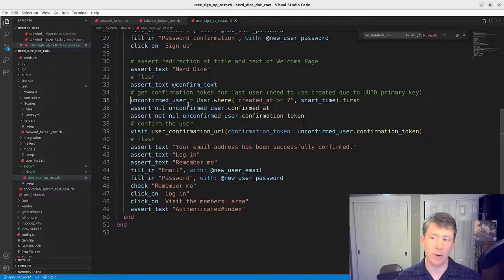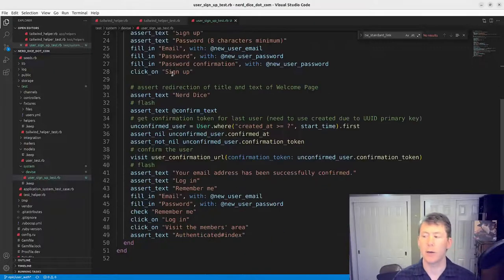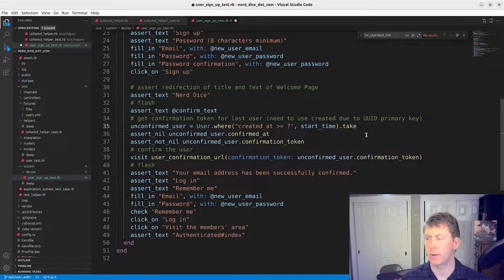And then we're going to now query. So this is a local variable here. We're querying the user model, dot where, and then created at is greater than or equal to that start time that we had right before our visit welcome URL there. So we're going to find that one user and take the first one. We could probably do the take there rather than first. I will change that to take, because that's almost misleading. We don't care about the order, because we expect there to only be one.